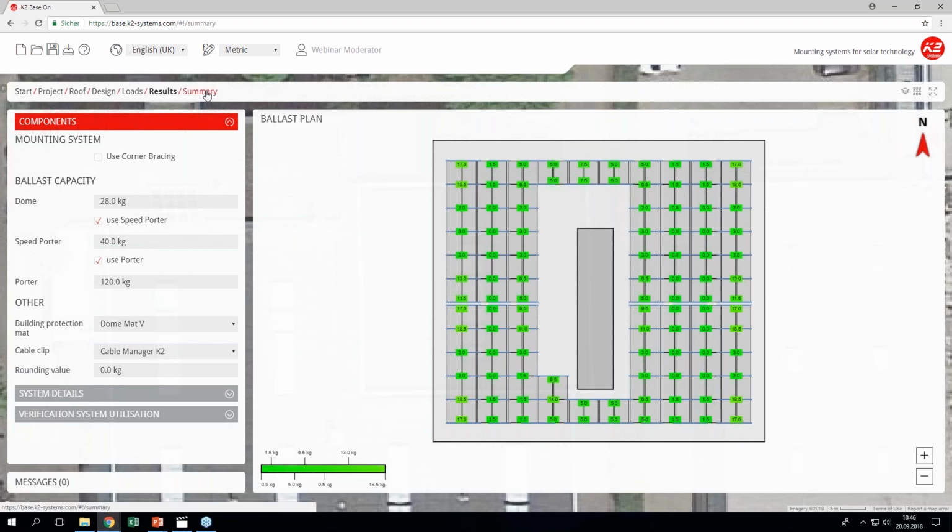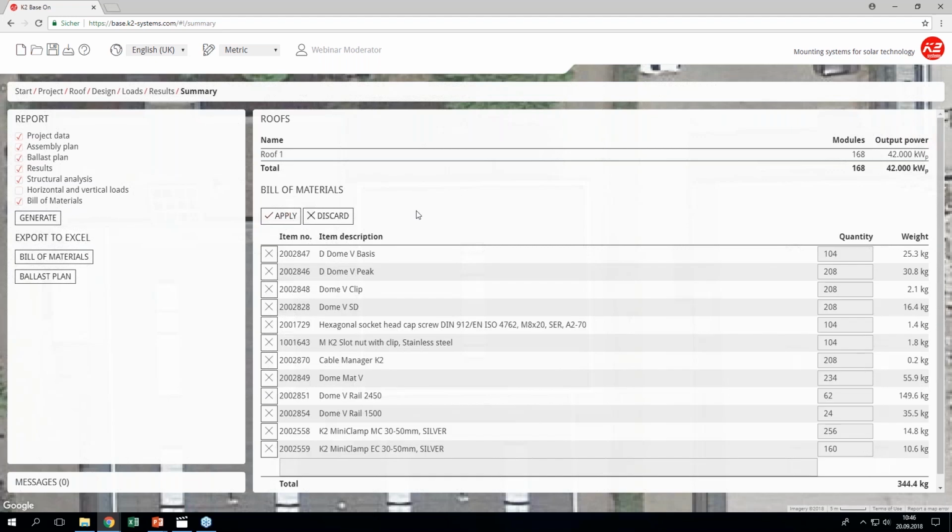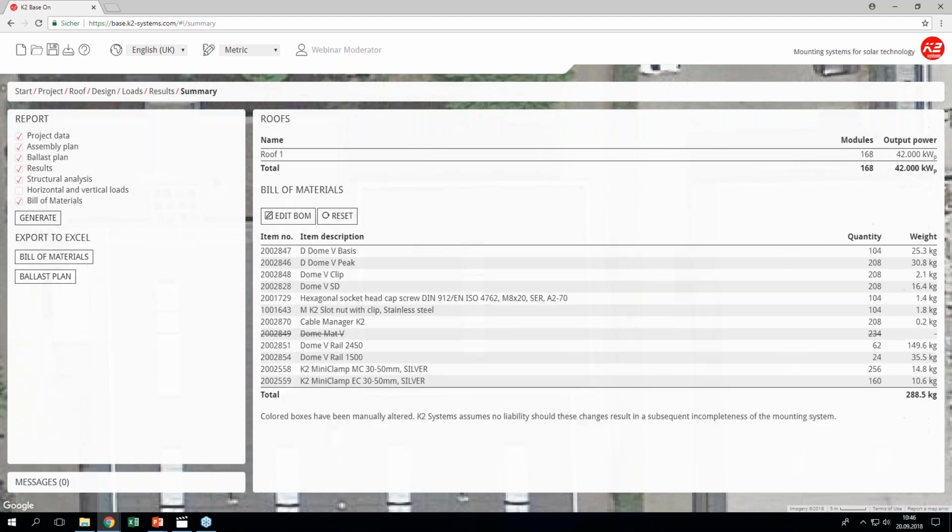Let's go to the next page, summary. We see we have one roof, and this is our bill of materials for this roof. You could edit your bill of materials by clicking this button and then say, okay, I have plenty of mat V in my warehouse, so I won't need them because I bring them myself. You can apply it then and go on. Don't forget to save from time to time.